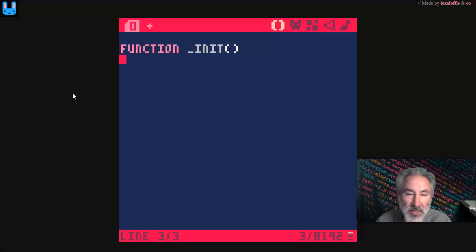By the way, in Pico 8, all the letters are always uppercase, so you never have to hold the shift key down. What else? And that is a function called init. That's a special name. We'll talk about that in a minute. There's also a function called underscore update.